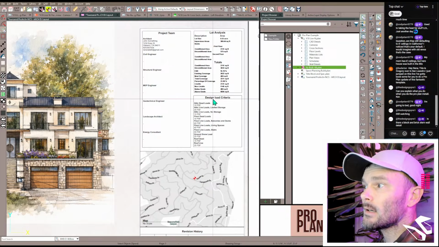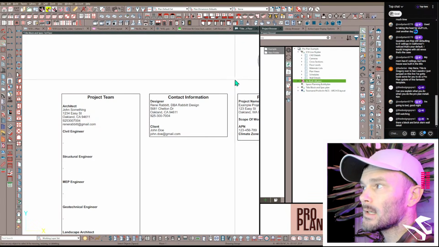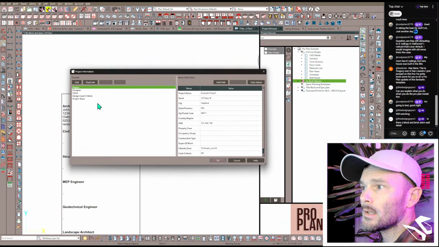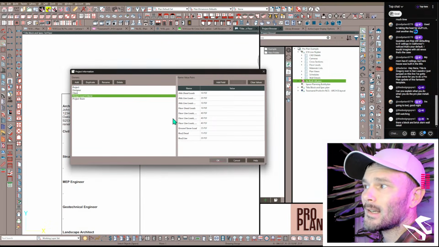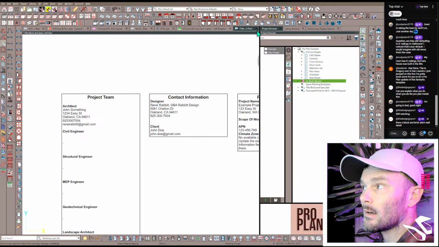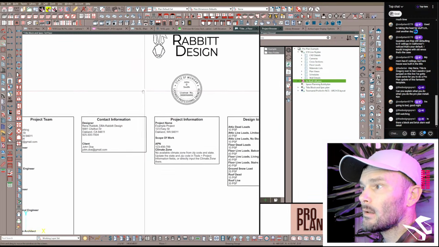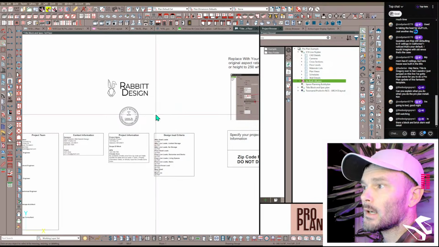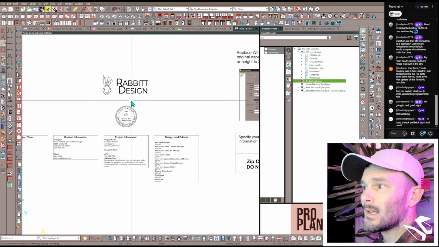Design load criteria is coming from the same system. So if we go and edit the project information, we get to the design load criteria. You can change your design load criteria and how it reports there. That part's simple as well. Same with contact information, project information, your stamp, etc.